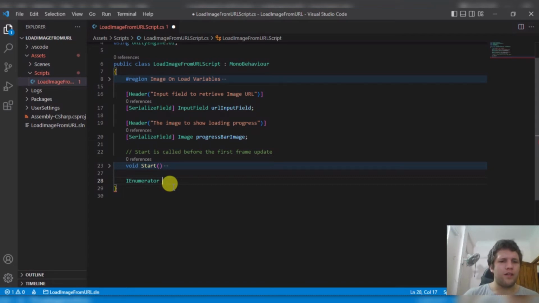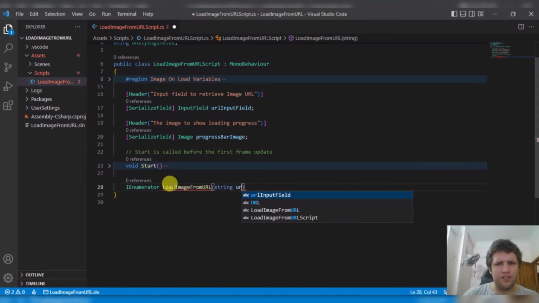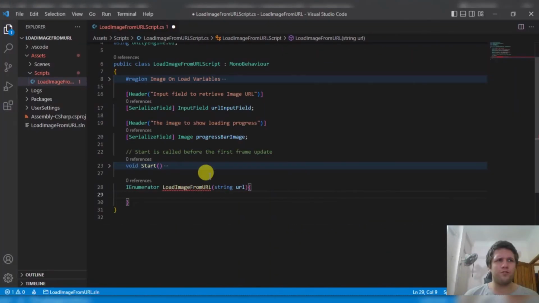But okay, we'll call this IEnumerator, and we'll call it the get... Yes, let's go with load image from URL. And again, you can name it whatever you want. I want it to receive a string called URL when it is loaded. We are going to create a Unity web request, which will help us get our URL. And we're going to use it a few times, so we're going to actually create a variable for it.